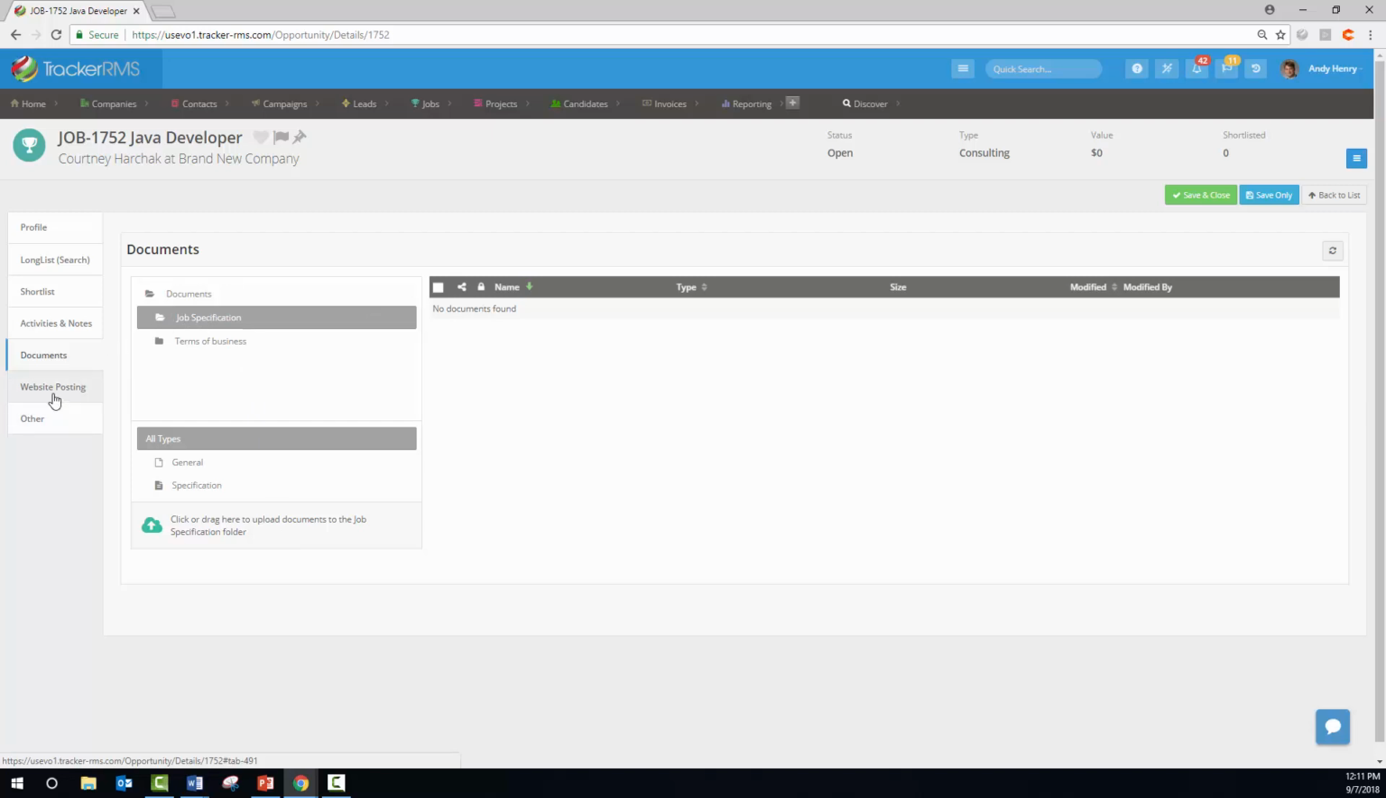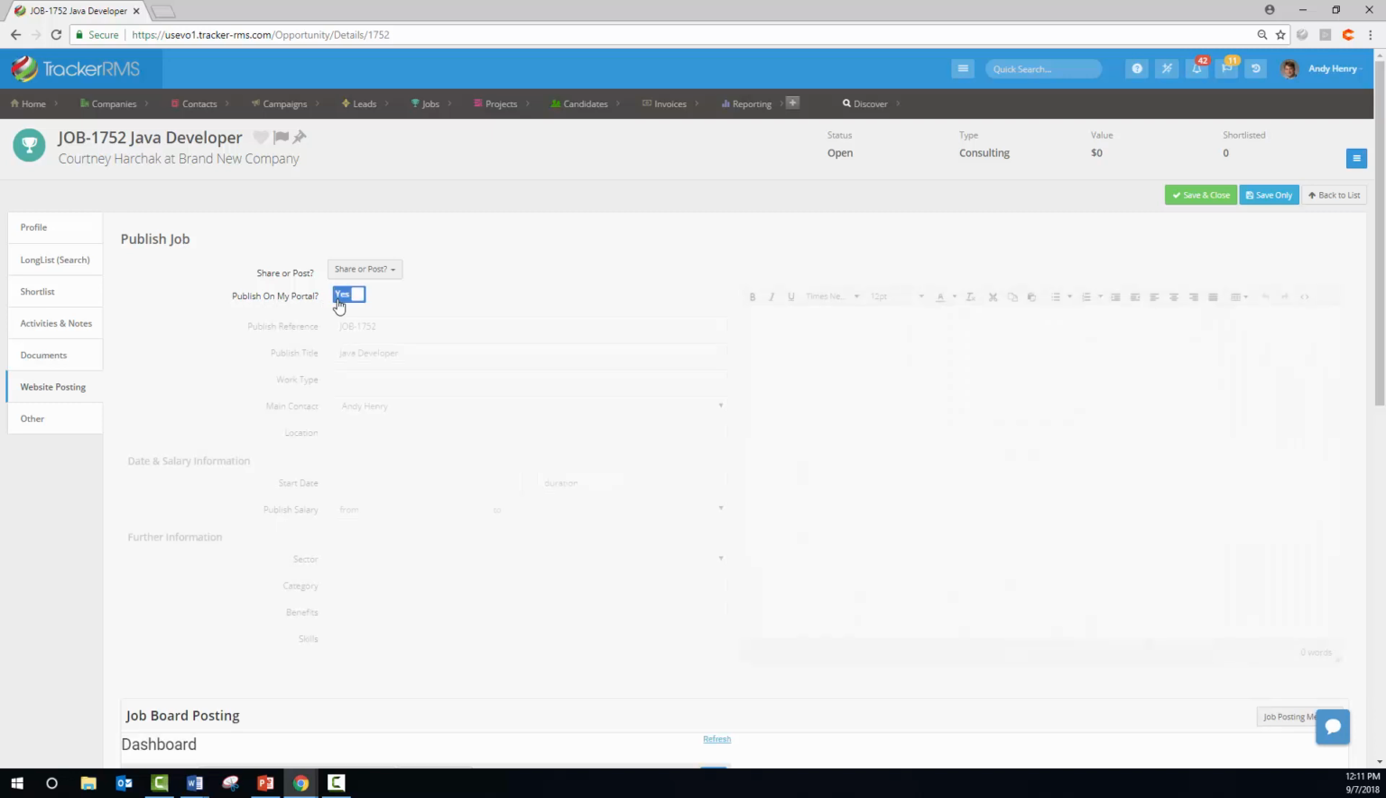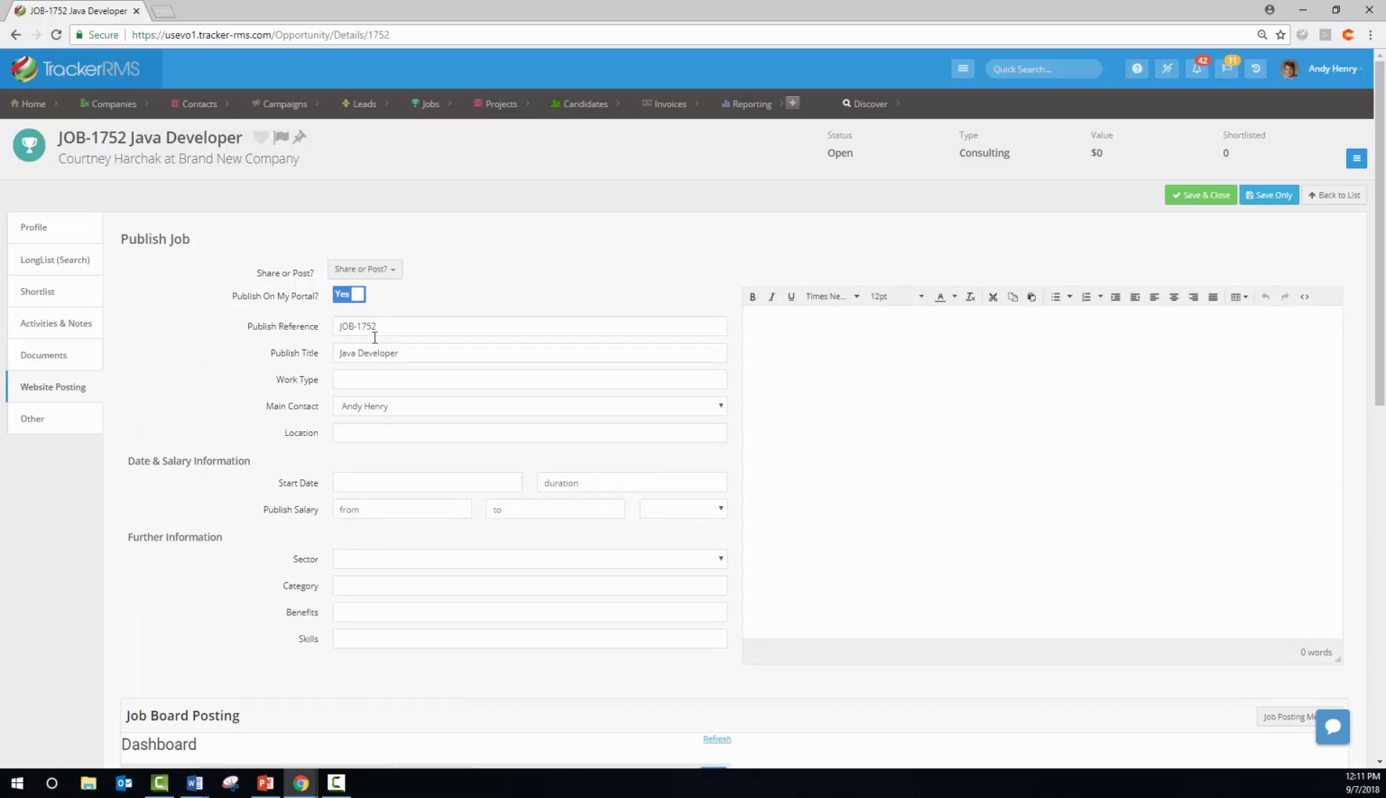The next button down is going to be our website posting tab. Here you'll find the Publish Jobs section where you can publish jobs out to your website or to our free Indeed feed. In order to do that, where it says Publish on my portal, you'll click Yes. You'll then fill out the details that you would like your candidates to see, including the reference number, a title, maybe the work type as it being a contract or a direct hire type of position, and any of these other categories that you would like.